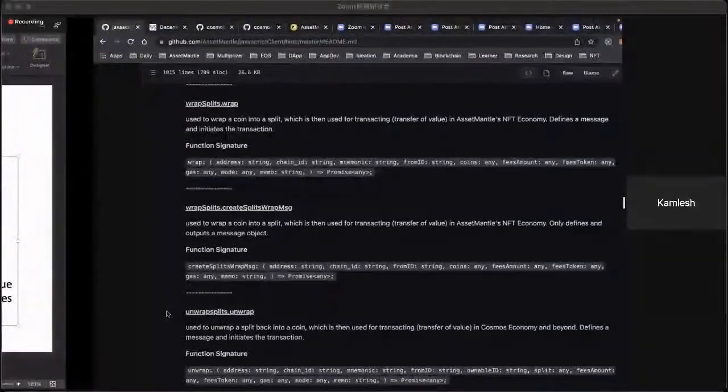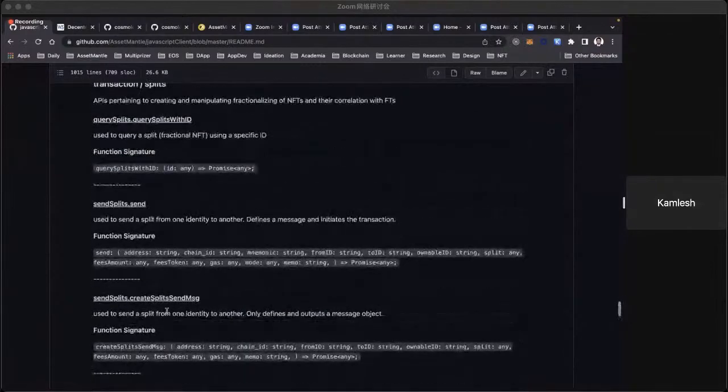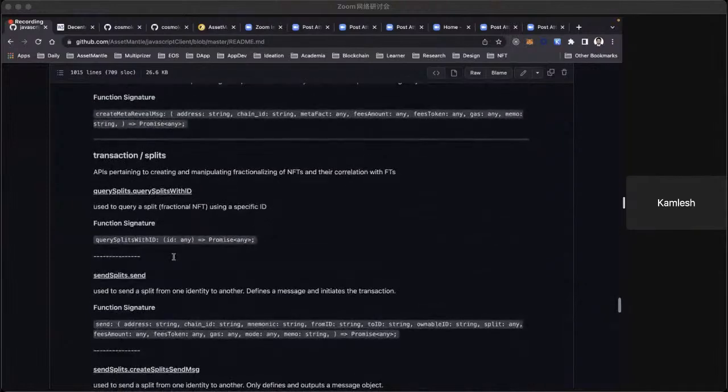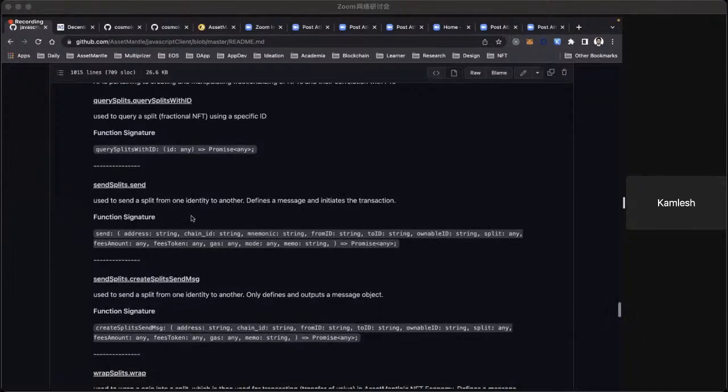So once again, going back to the JavaScript API. So we had seen query splits with ID. So this is basically to query a certain split once you give the ID for it. And send splits.send. So this is used to send the split from one identity to another.